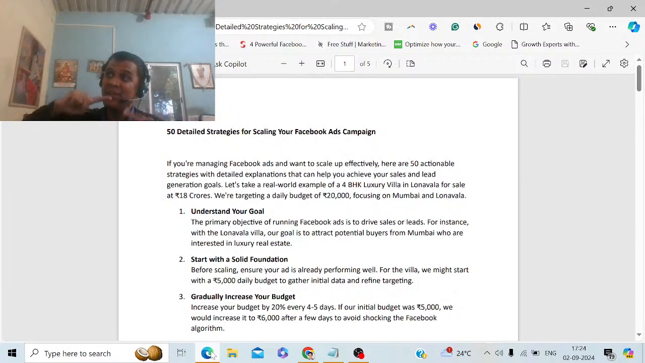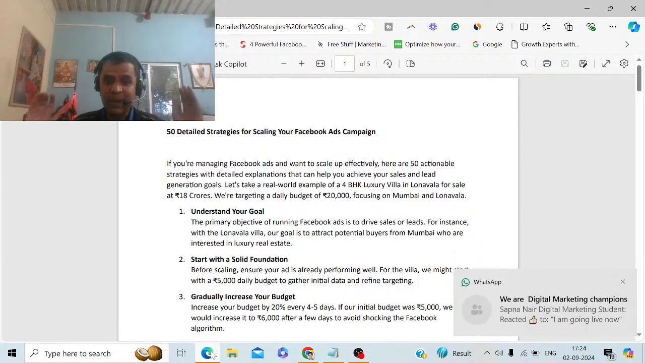So if I want to sell a luxury property in Lonavala, I'm just giving an example here. So now we are going to discuss those top 50 strategies. What are those top 50 strategies? We will understand. Here we have a property worth 18 crores, and we want to sell this property. The ticket size is 18 crores, and this is a 4 BHK villa in Lonavala. The daily budget is 20,000 rupees.